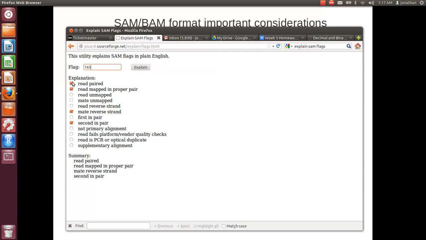We can also uncheck or delete these, and ask what the decimal representation would be for, say, a read that comes from a paired end library that is unmapped. So the read is unmapped and it comes from a paired end library. That value by itself would be a 5. Now let's say we want the read to be unmapped, but we want its mate unmapped also? Notice how the number changes.